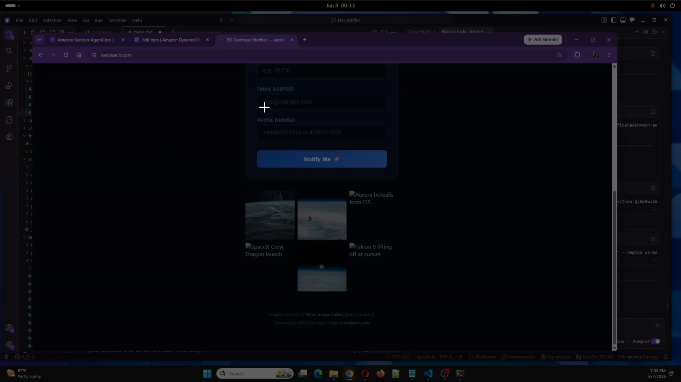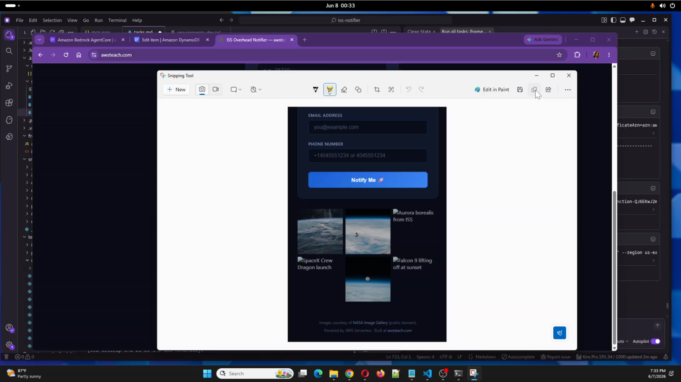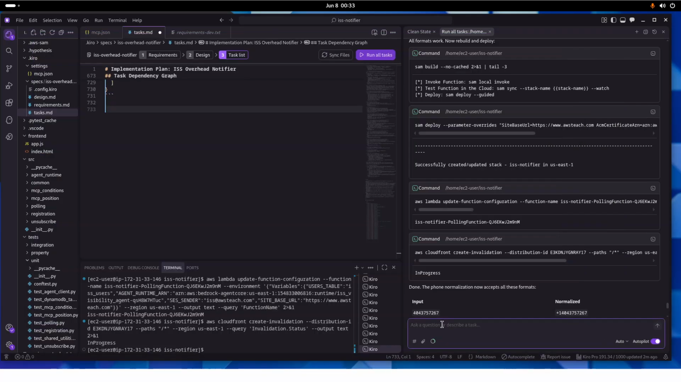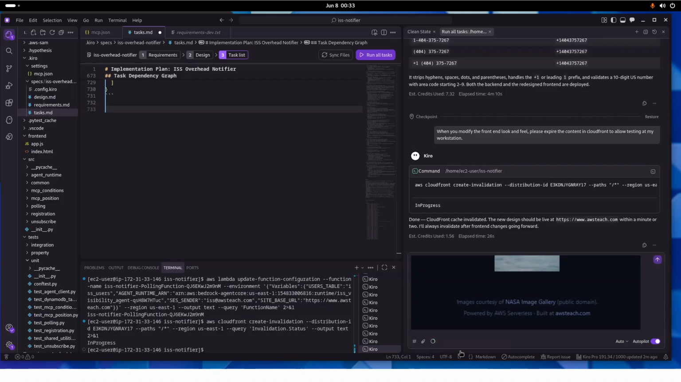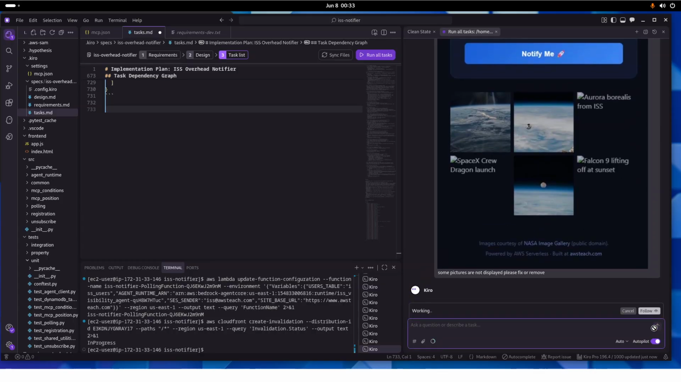Let me make it clearer where this is. All right, so if I told Kiro that, oh, look at that, it worked. So if I tell Kiro that some pictures are not displayed, please fix or remove, then it won't be using the pictures that are not being displayed. So you get the idea. I say this is mission accomplished.